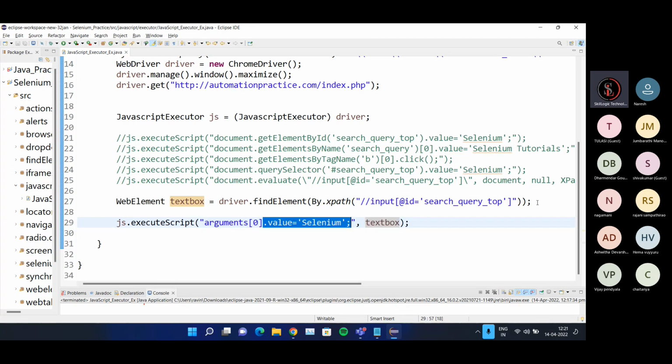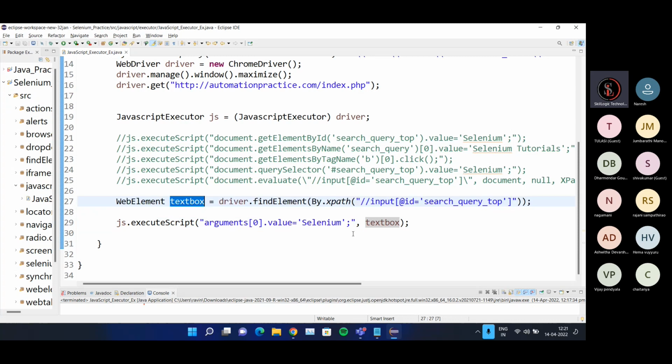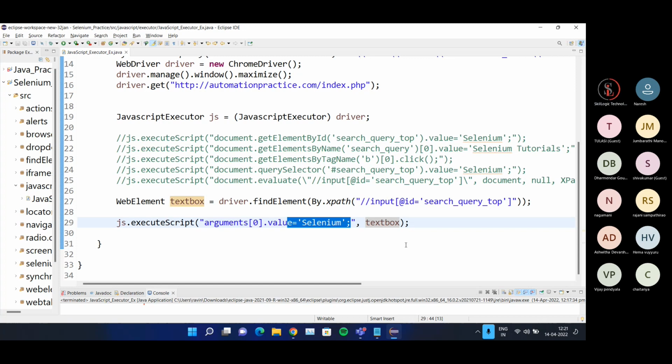So first identify the element using the normal web element command. On this web element, I want to perform the action, so the second parameter I need to provide is this. This is the argument[0]. So inside arguments[0], .value is equal to entering the text. This is also one more way. Clear? Any questions?